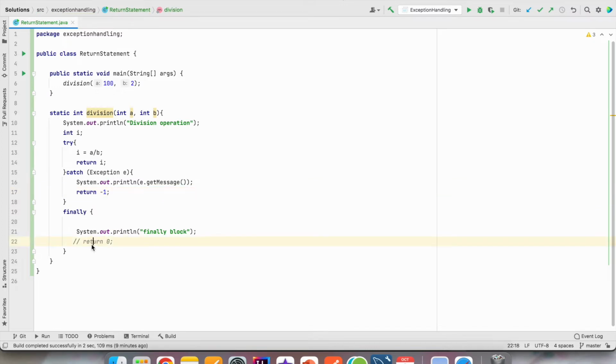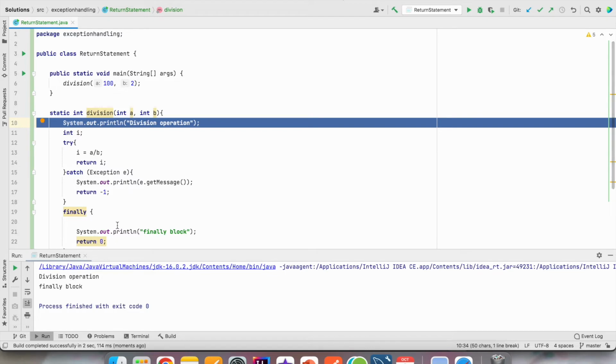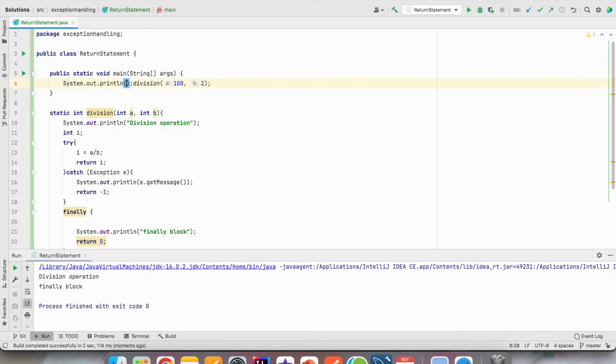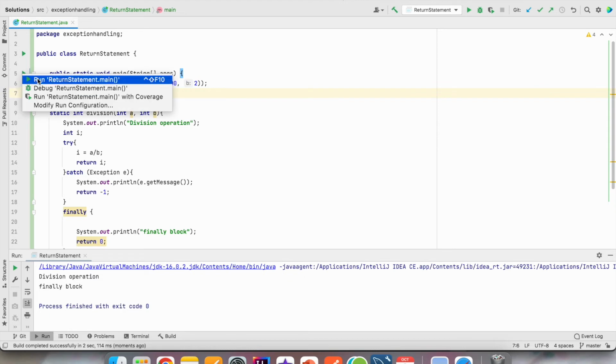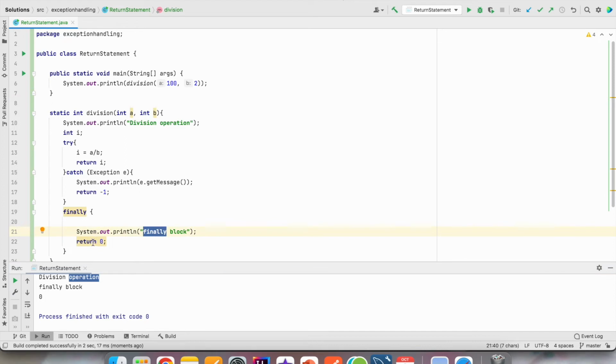If the finally block does not have a return statement, then the try and catch blocks should have return statements. Now let us add a return statement in try, catch, and finally blocks, and run the program. If you see here, the division operation started, and, oh, we are not printing, right? Let us print this one. Let us run this program. When you see here, division operation started, and there is no exception, so the try block is executed, then the finally block started executing, and here it is returning 0.